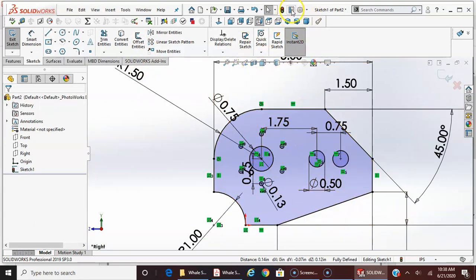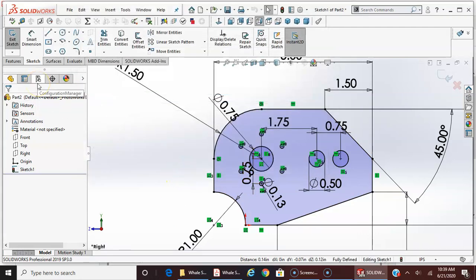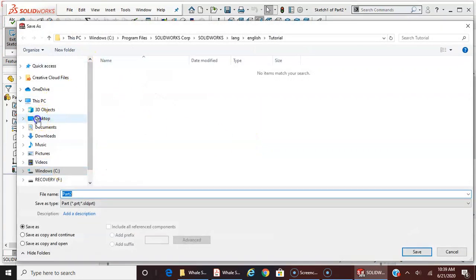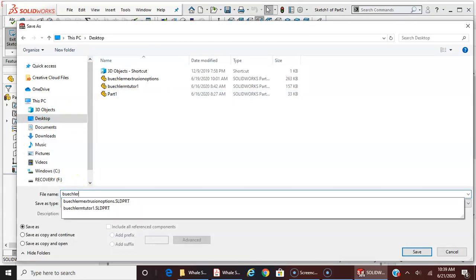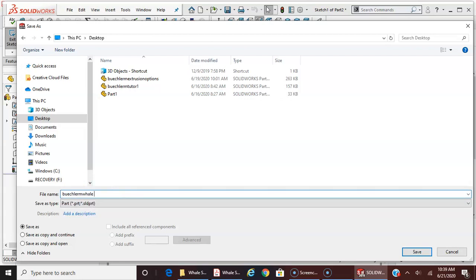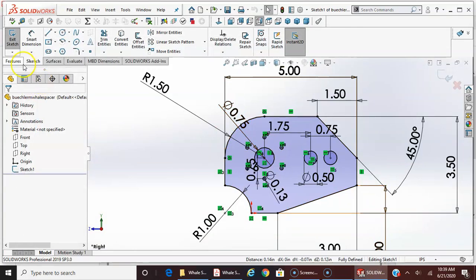But before I extrude it, again, the author is going to be your name, first initial, the title is Whale Spacer. I'm going to say OK. I'm also going to do a file save as, and I'll just go ahead and save it on my desktop as last name, first initial, Whale Spacer, all as one word. This is what I'll be submitting as a file after I select from a fully defined sketch.